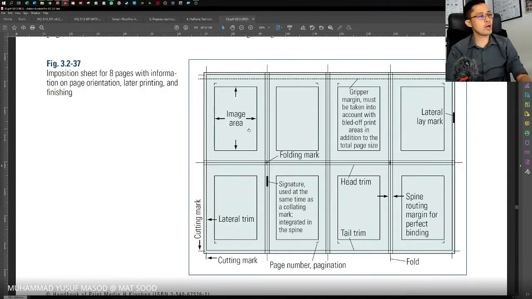This is a large format press. Sebab apa? Why? Because it can fit 8 pages. 1, 2, 3, 4, 5, 6, 7, 8. 8 up. So it is a large format press. So need to consider all those markings, elements dan sebagainya.